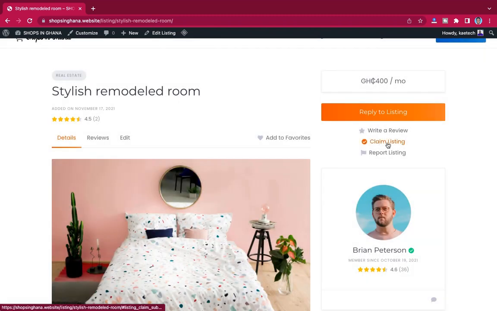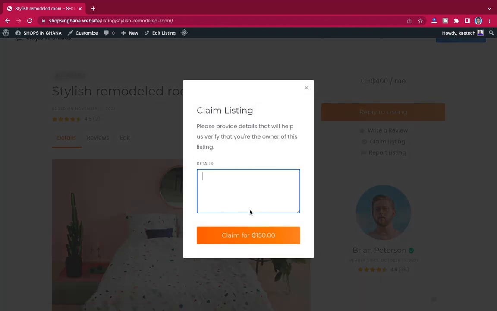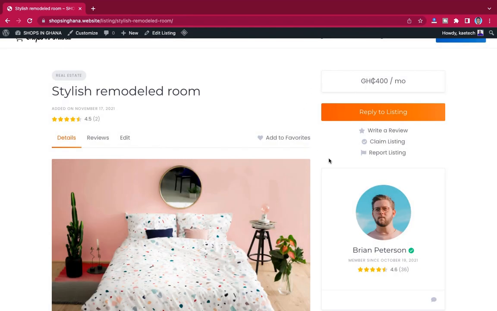People can also claim this listing. Maybe you are the admin and you created this beautiful website, and you listed people's properties and things there. They can come and claim the listing by submitting their details, and you confirming it, and then they'll pay this amount of money to you to be able to list their things. It claims the listing that you listed. And people can also report the listing.